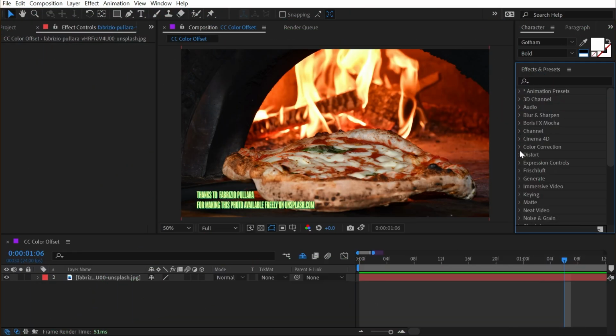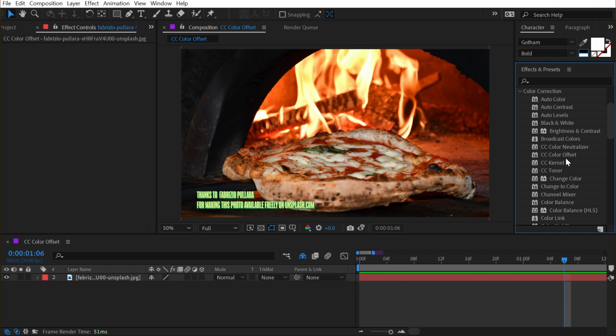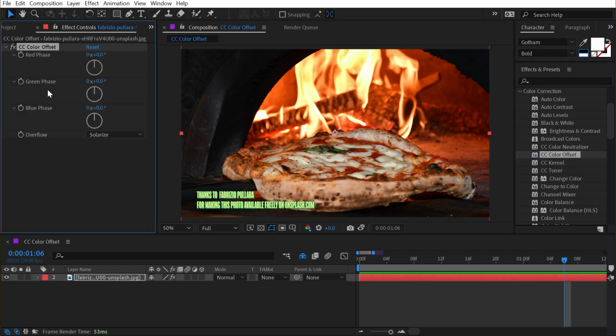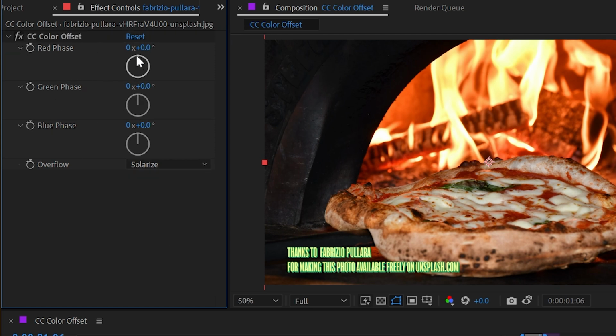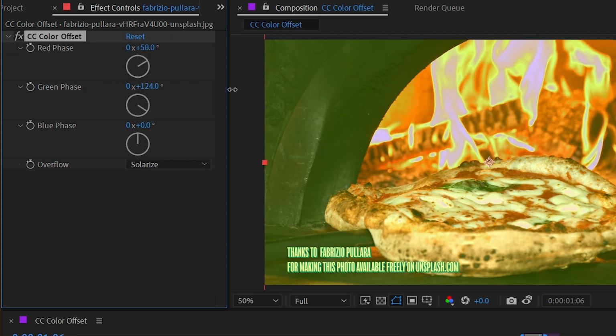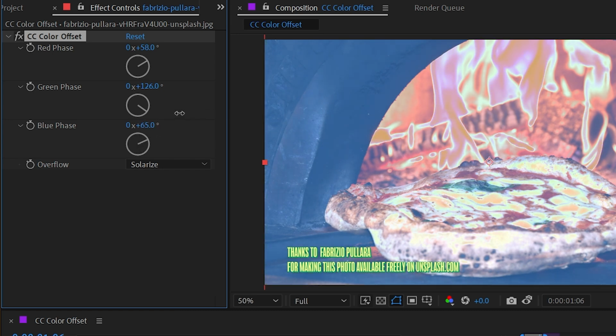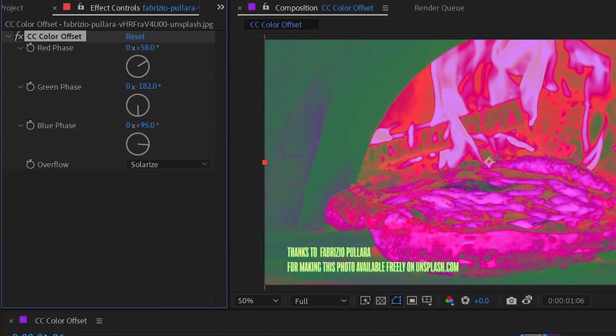CC Color Offset is found under the Color Correction category, and it's going to allow me to shift the red, green, and blue channels individually on whatever I apply it to. And the way that it remaps those values can be changed through this overflow menu. So let's start by just shifting some of these around. If I just randomly change these values, they're going to shift all those color channels around. Increasing the value will basically add more of that color channel, and decreasing it will take more away.